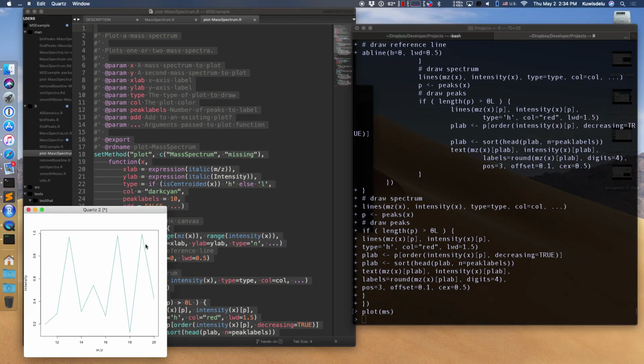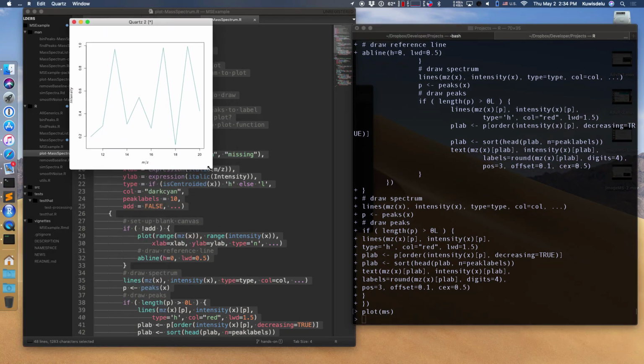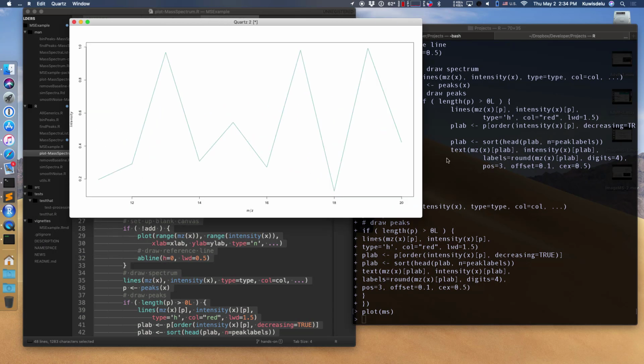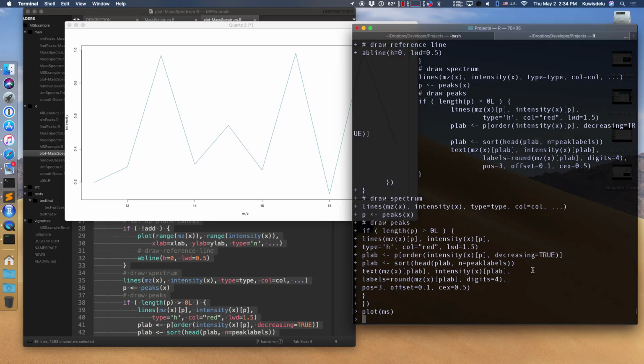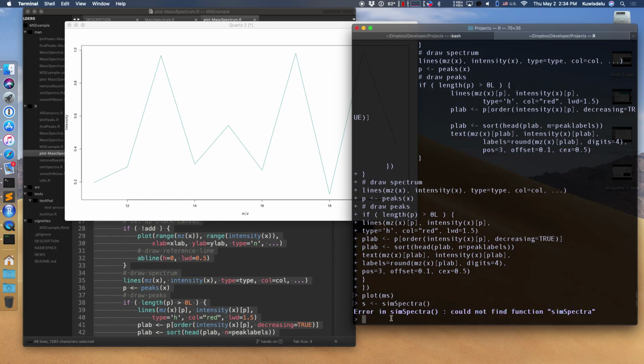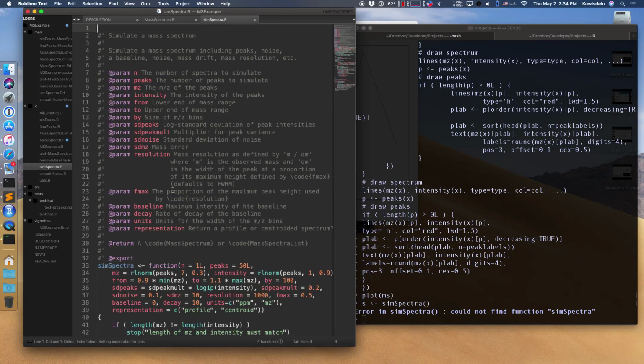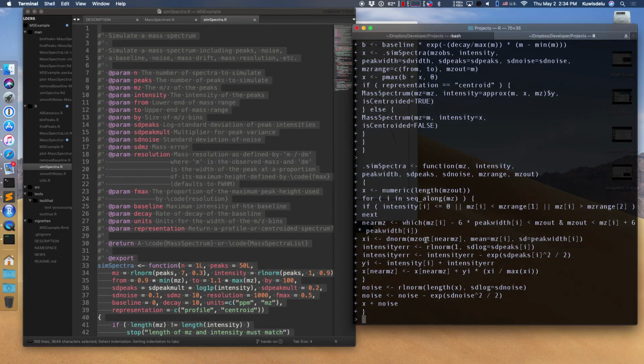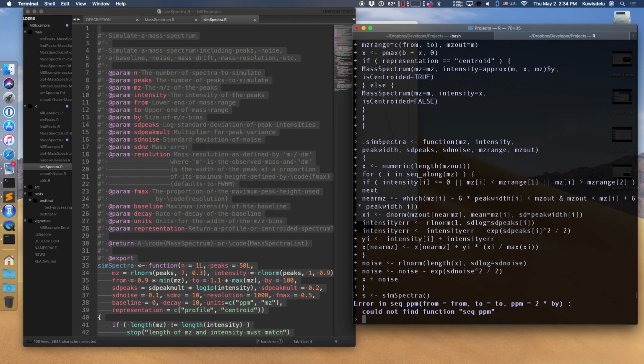So I have a very simple mass spectrum here that I just created from a random uniform variable and a sequence 11 through 20. And the plot method seems reasonable. I'm going to go ahead and take advantage of my sim spectra function. I need to actually define that now to create something that looks a little bit more realistic.